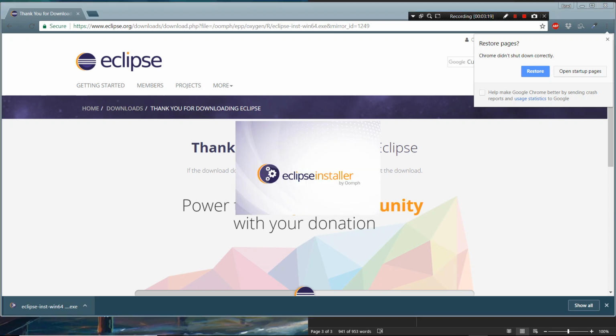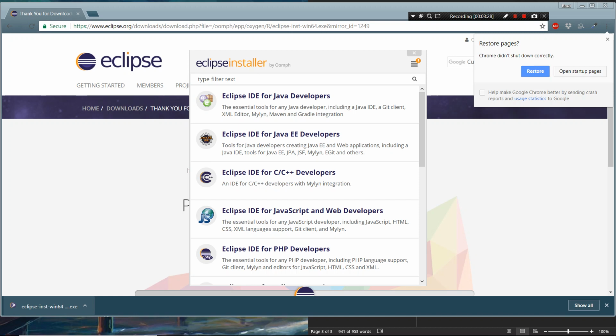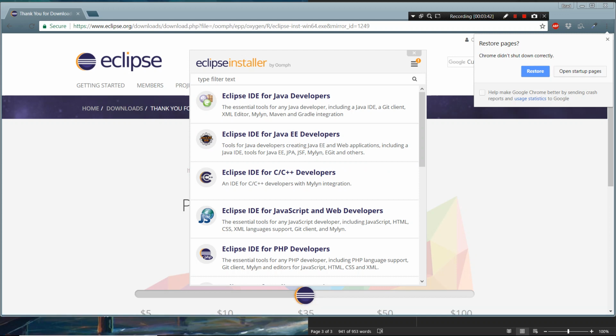The installer itself is about 50 megabytes. Eclipse as a whole is about 300 without any of the extra stuff piled on top of it. It will come with the ability to do Java and stuff like that, but not much beyond that. When you open the Eclipse installer, this is what you'll see. This was written by an organization called Oomph.